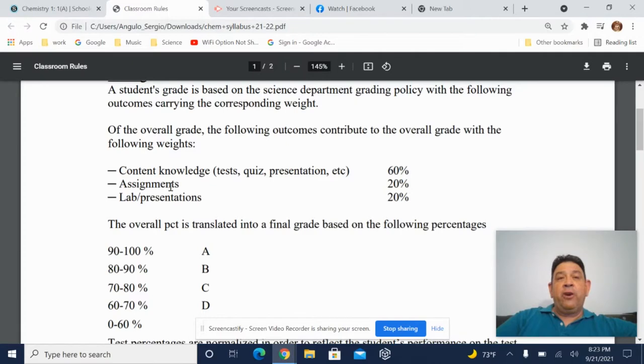There's a second category for assignments. Those are usually homework and classwork assignments. Those go into a second category. That's 20% right there. And the third category is lab and presentations. That's another 20%. Now, this has been my traditional grading scale.